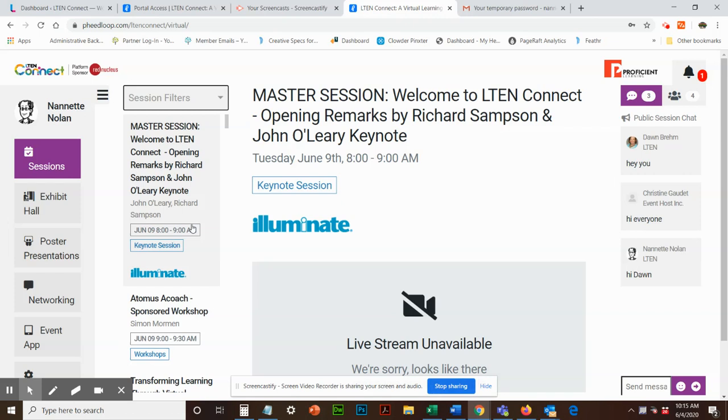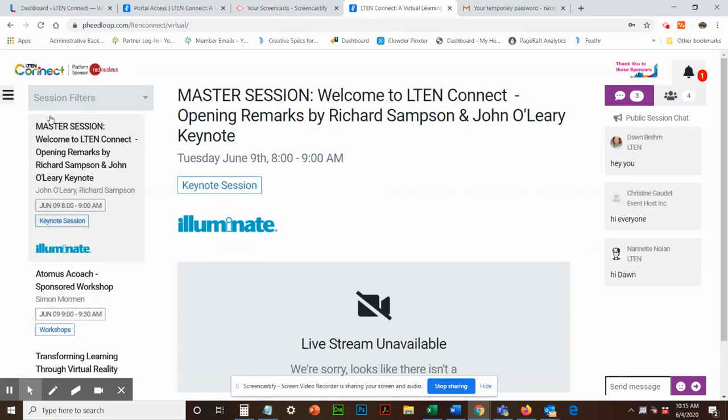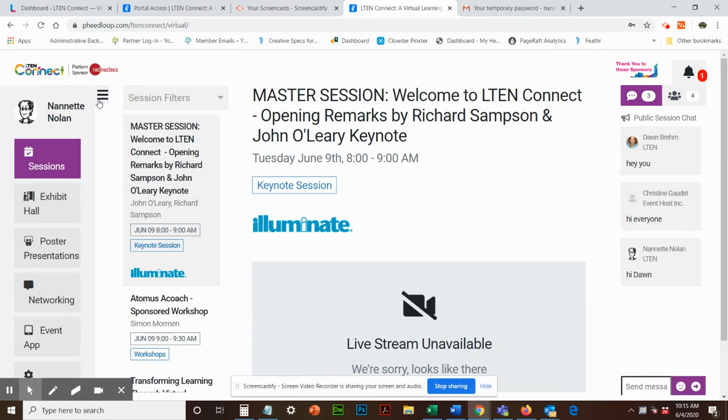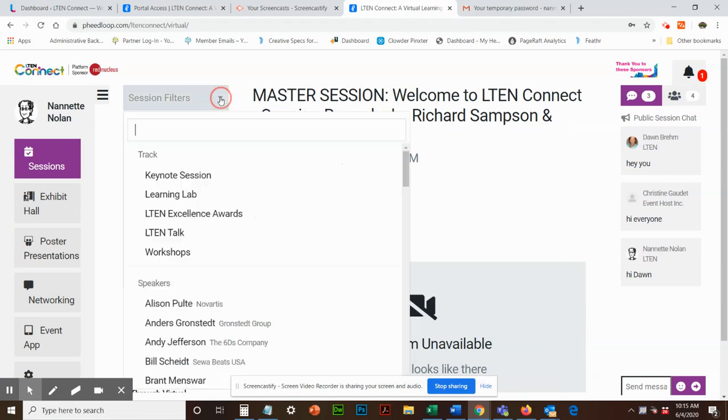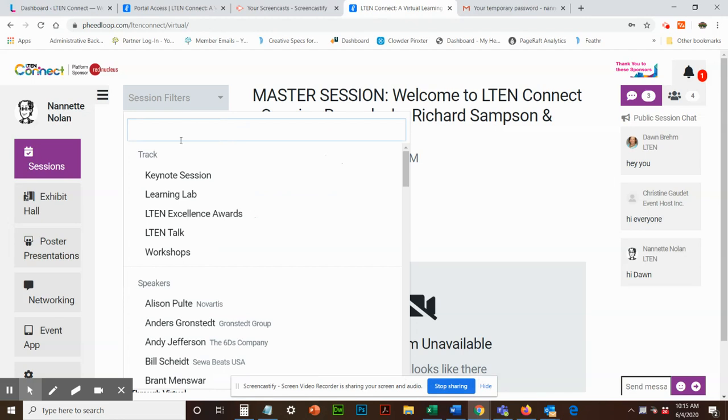Some things to note here before we move on. This is your default setting. This little hamburger button hides the rest of the locations in the virtual setting. So if at any point it tucks away, just know that you can untuck it by clicking the hamburger.